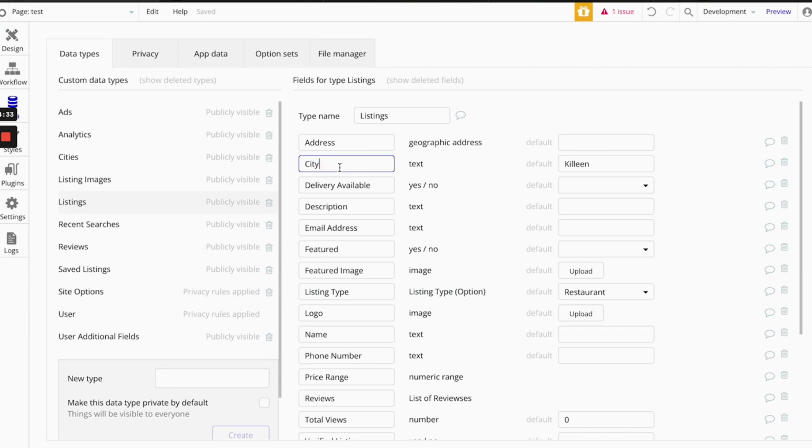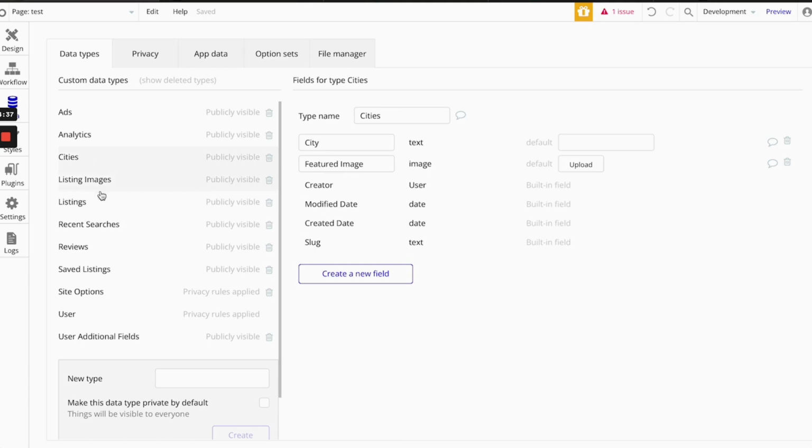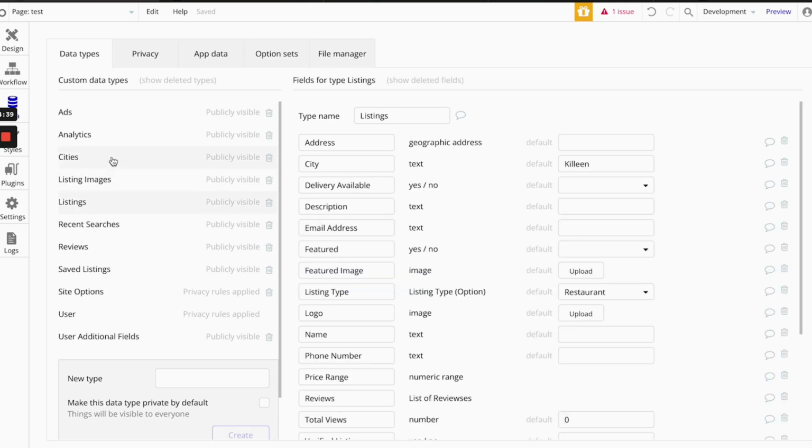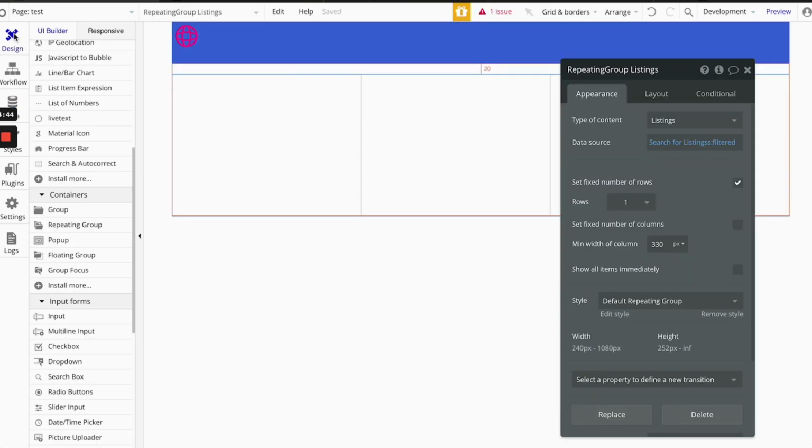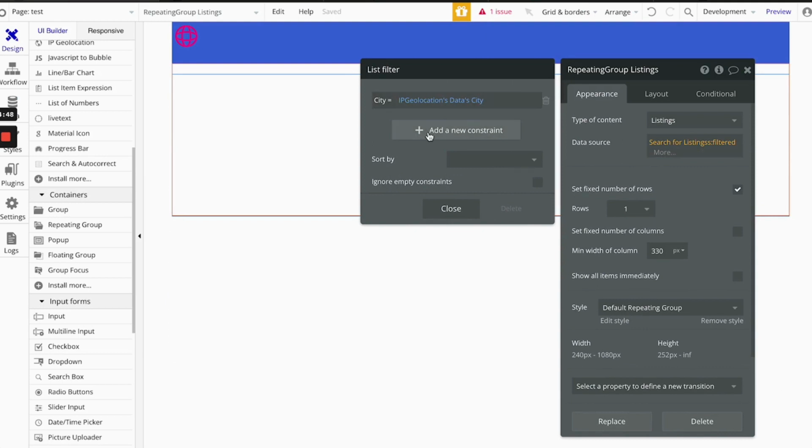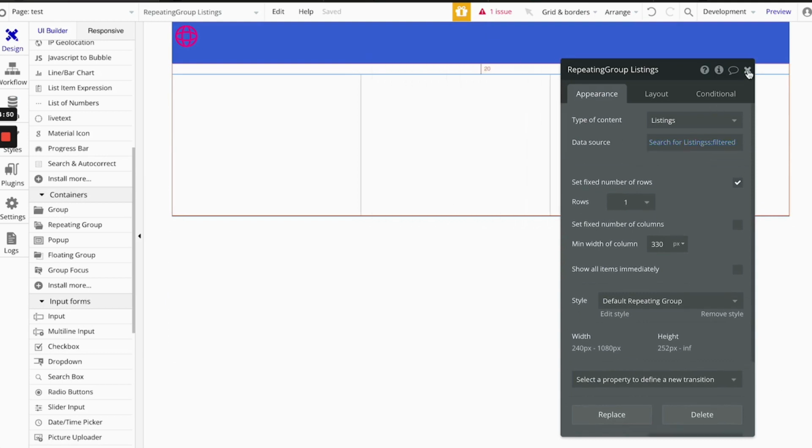It doesn't work if you use option sets or if you use a different data type. Linking it to it will not work. It needs to be a text. I don't know why, but that's just the way it works. And that's all you need to do.